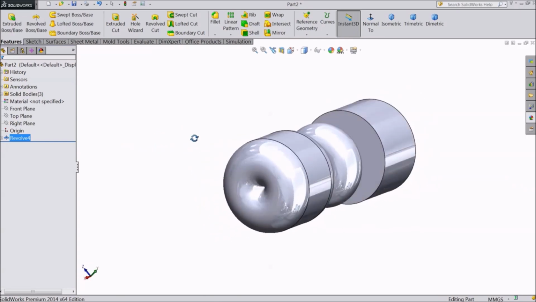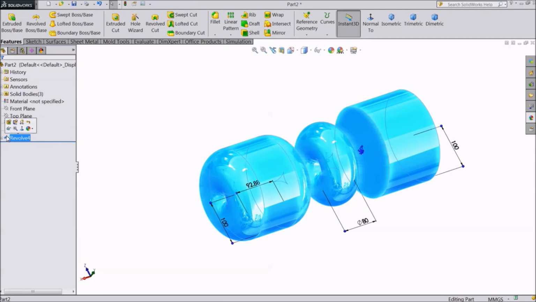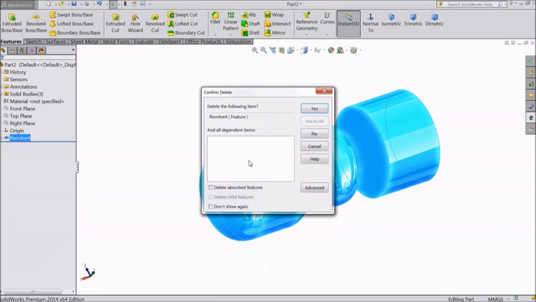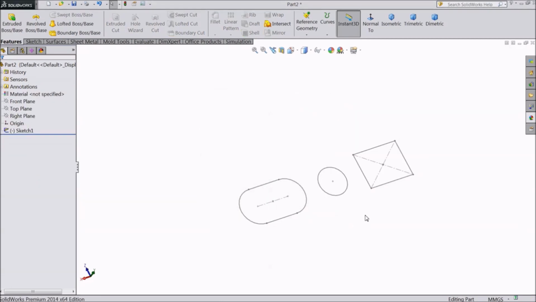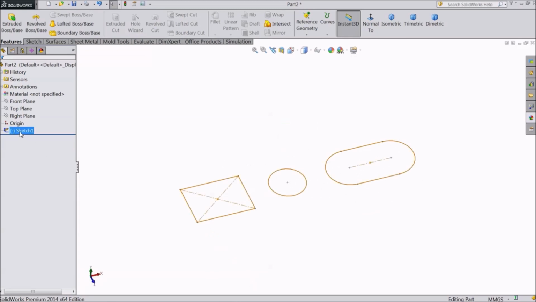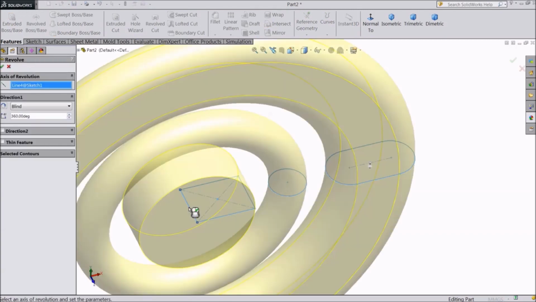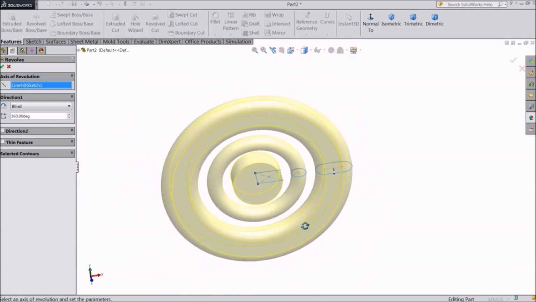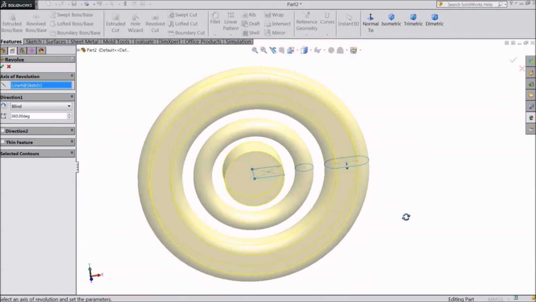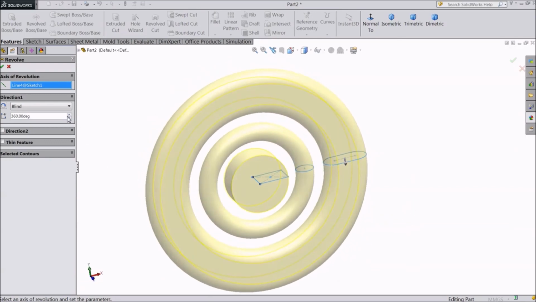Now we will see another feature. Right-click, and delete this part. Yes. Again, select this sketch, and go to Revolved Boss Base. And select this axis. Again, adjust the angle.